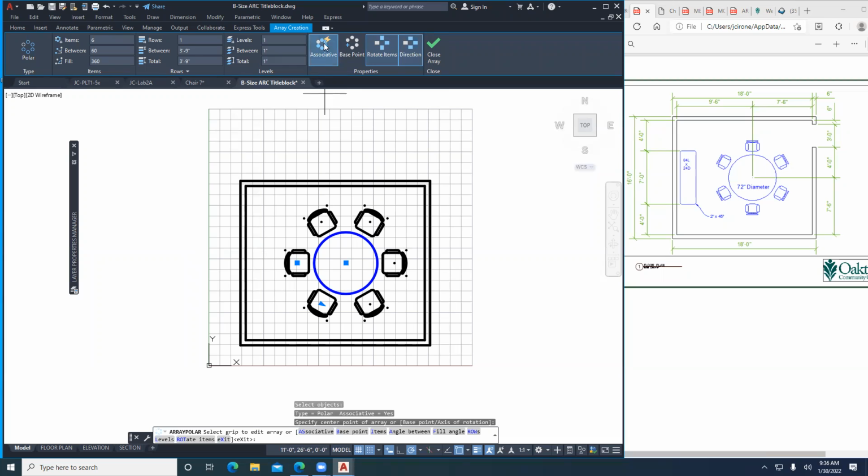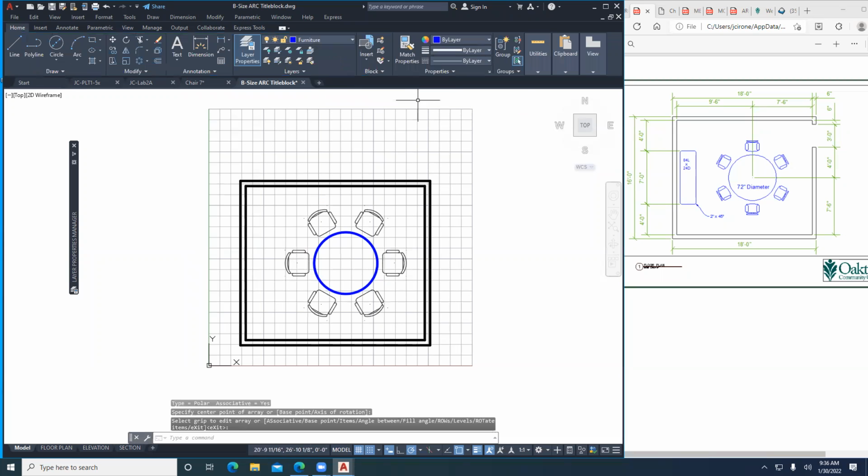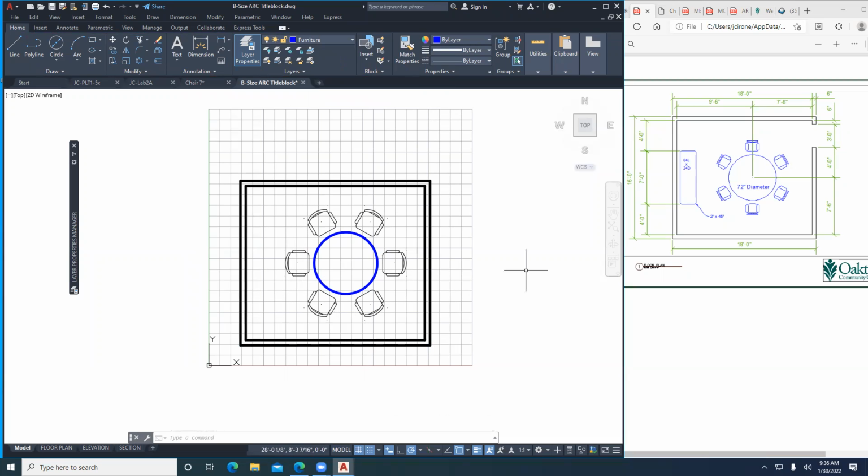It's associative, which means that we can continue to modify it, but I really don't like associativity. I'd rather have the chairs act individually. So I usually turn that off, green check mark. And then each chair is its own chair rather than a unit. All right, and then the last part of it is to draw this table over here and to put the dimensions on it.